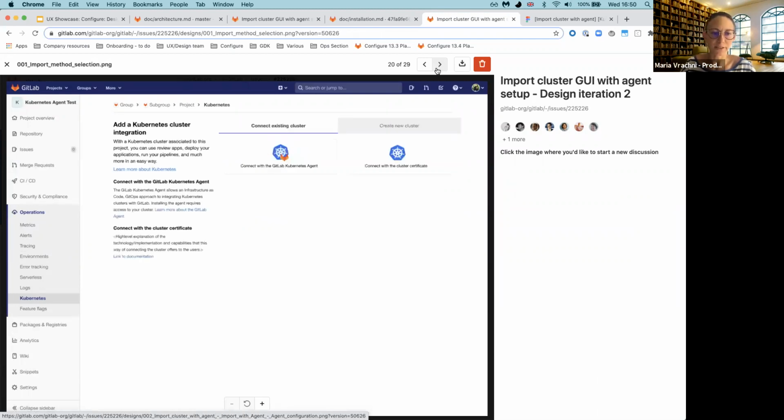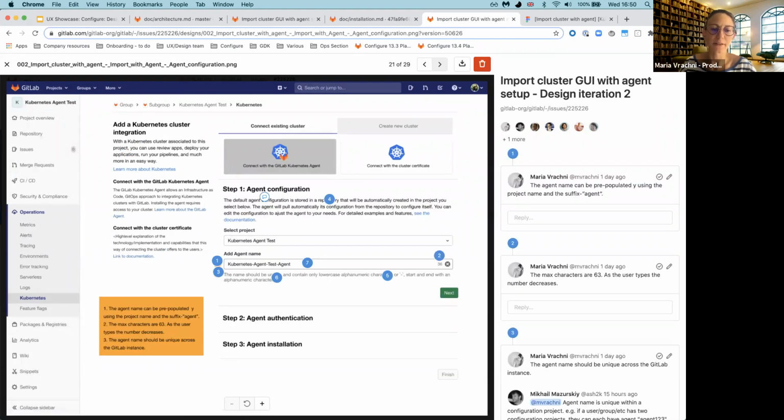the starting point is the same. We add the information about the 2 ways to connect a cluster. We changed the name from import to connect because it was clearer. And so then we decided that for MVC, we're not going to create a new project. If the user wants to create a new project, they can do it outside of this flow and then link to this project.